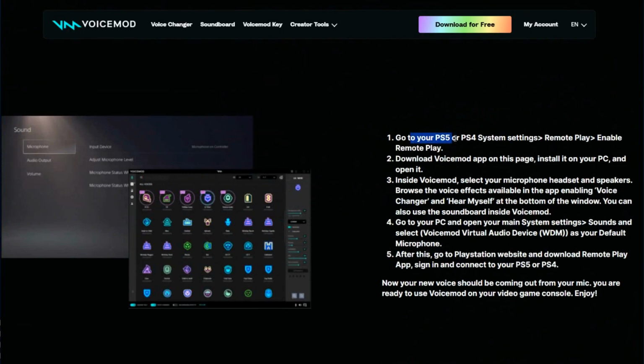You have to go to your PS5 or PS4 system settings and go to Remote Play, and enable Remote Play. So you have to download the Voicemod app on this page, install it on your PC and open it. Inside Voicemod, select your microphone, headset and speakers. Browse the voice effects available in the app, enable voice changer, and hear myself at the bottom of the window.